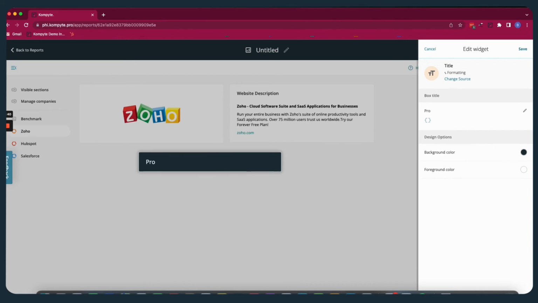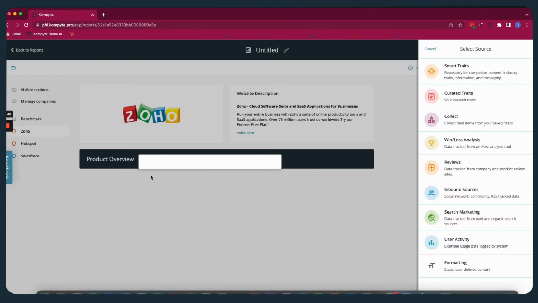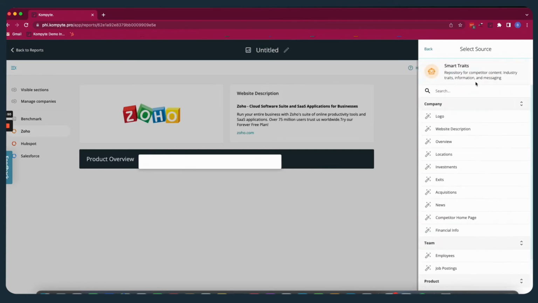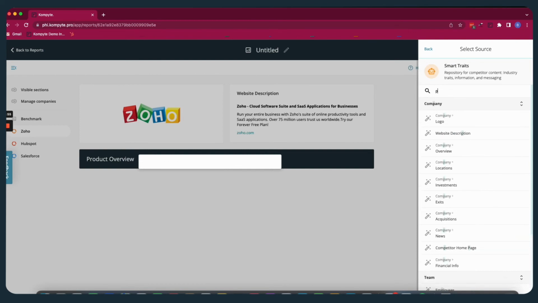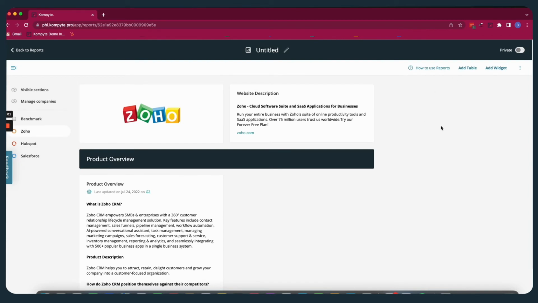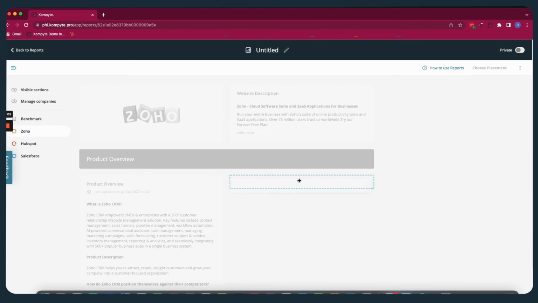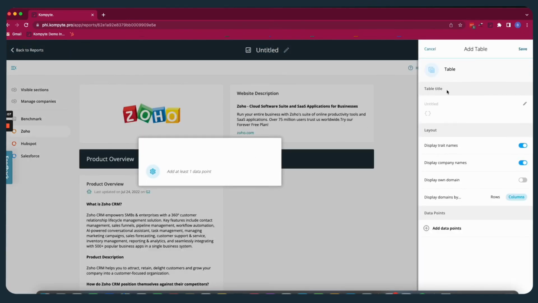We're going to do a product overview. Expand that a little bit. Add another widget right below it. Do another smart trait. We're going to look for a product overview. Hit save. Then we're going to add a table right next to it. And what we're going to do is we're going to title this a features head-to-head.